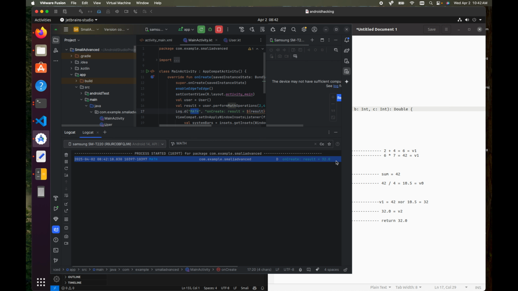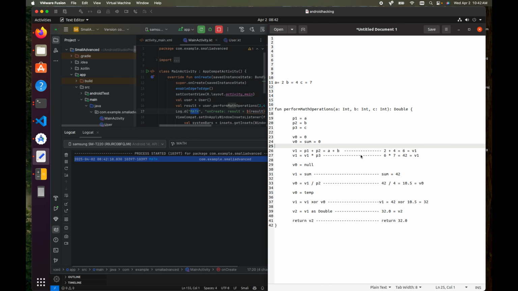So this is one way you can write some pseudocode based off the Smali code that you're reading. And you can figure out what's going on in the Smali code by writing this Java code. It might help to have a tablet or something to write on instead of typing it out, but whatever you prefer.